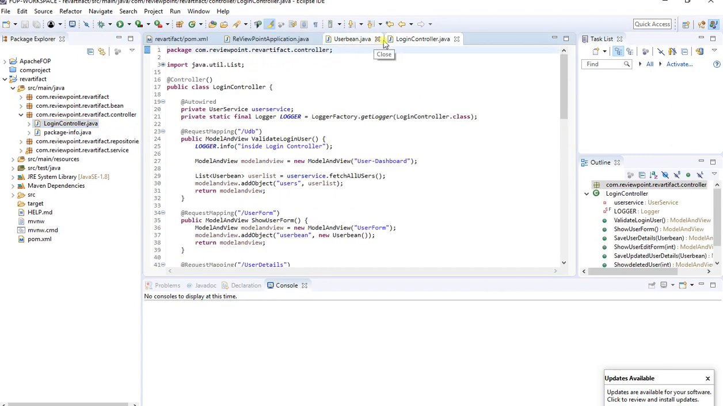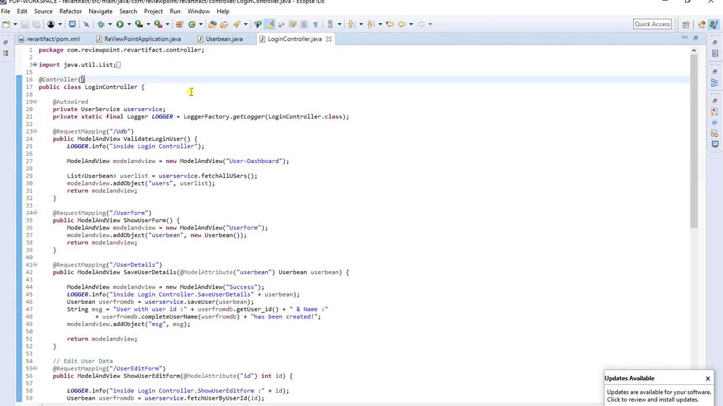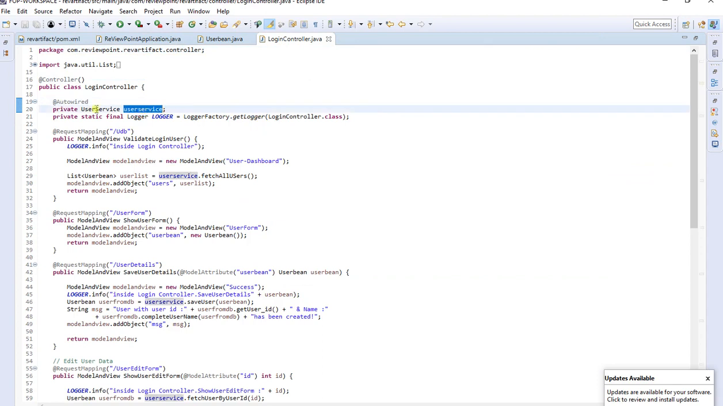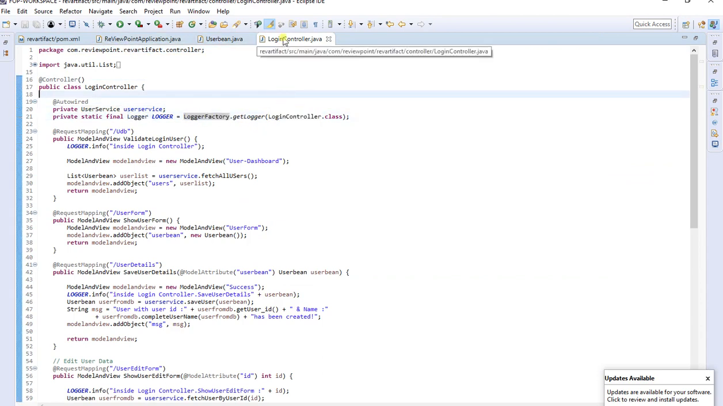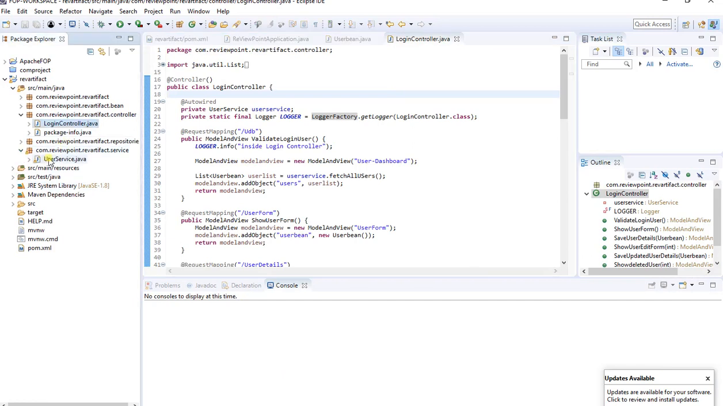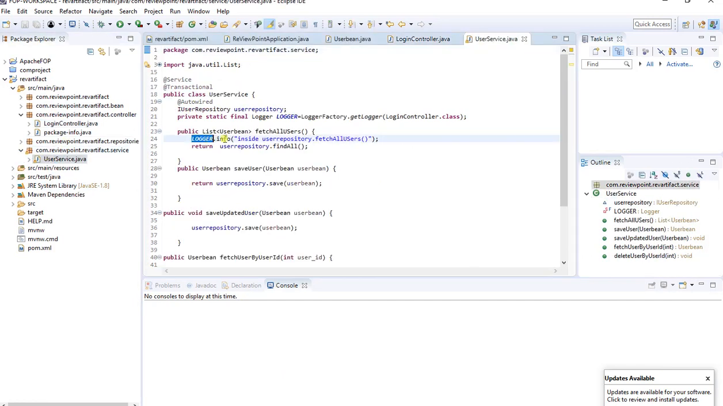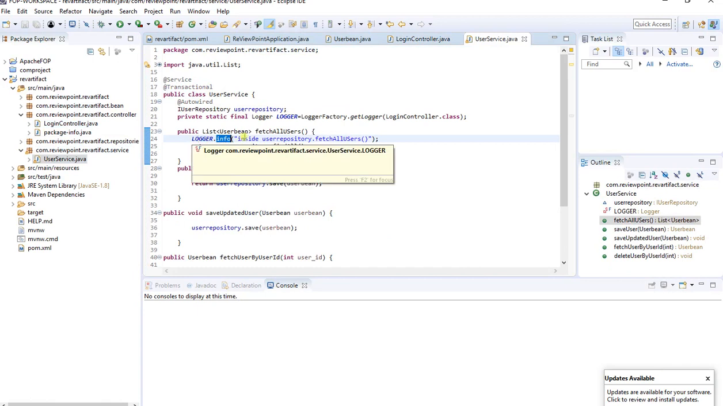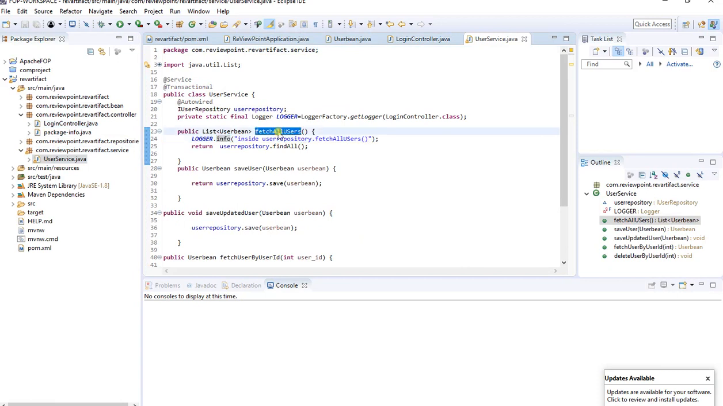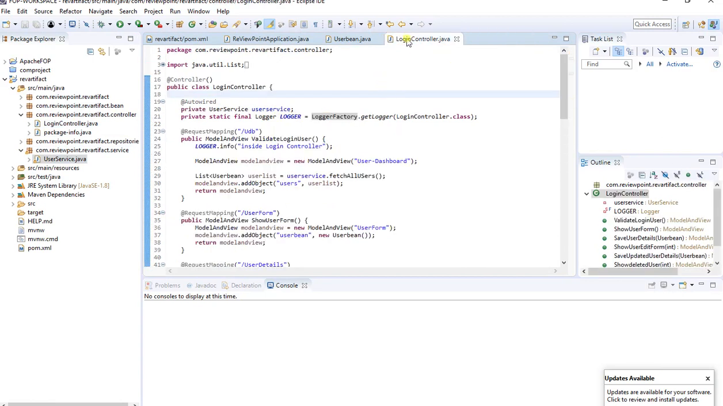I have used only one controller, that is login controller, where I have used control shift F. Yes, I'll explain. This is the user dependency inside the controller, which has been auto wired. Next, coming to the logger part. In that service also I have used log, but I am, one second, yeah, here I have specified the path: I am inside user repository dot fetch all users method. Okay, this is the use of log where we will be able to trace where the errors come from, or it is easier for us to detect.